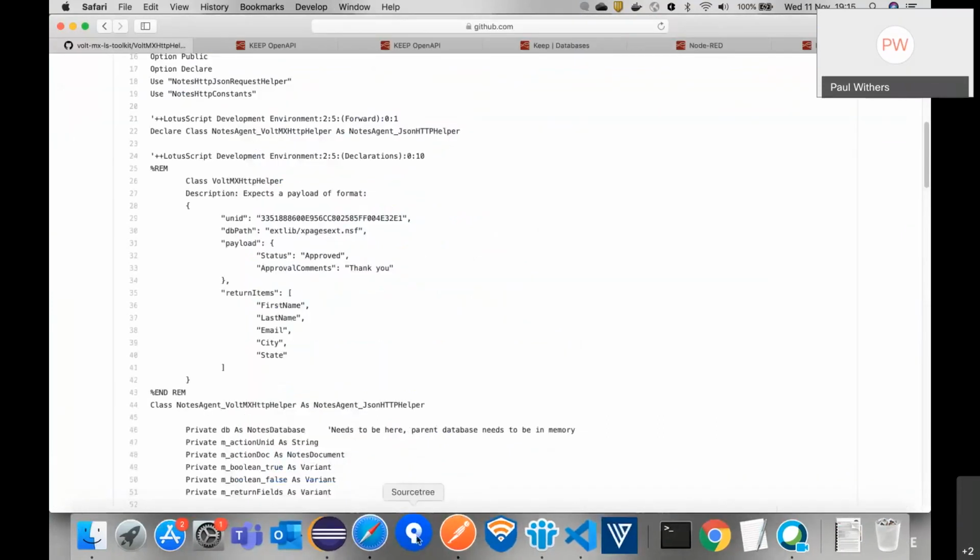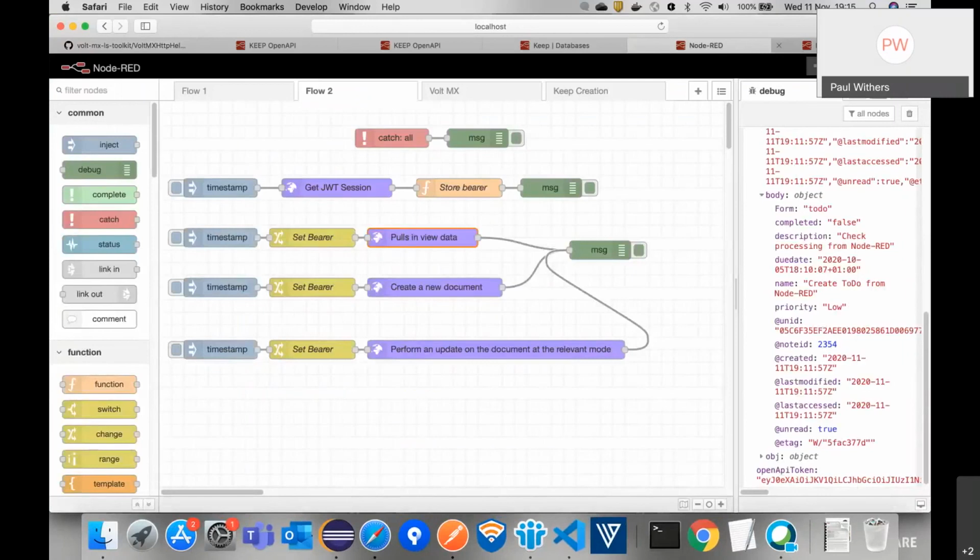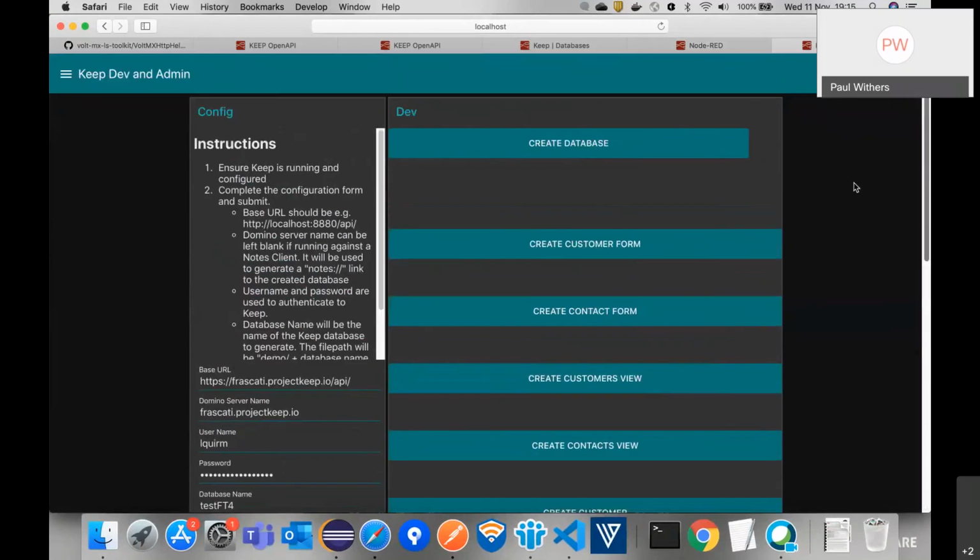And just finally, being able to interact with design and agents and those kind of things is good, but wouldn't it be nice to actually be able to do some, not just doing design, but also design and admin. So on Stefan's server, Frascati, don't tell him that I'm doing this. I'm going to create a brand new database.